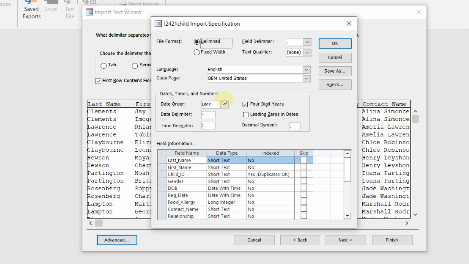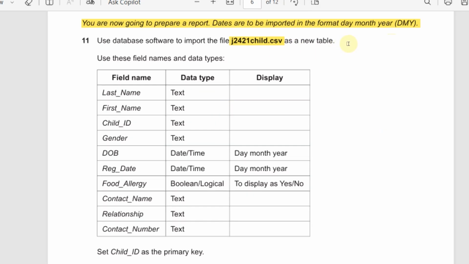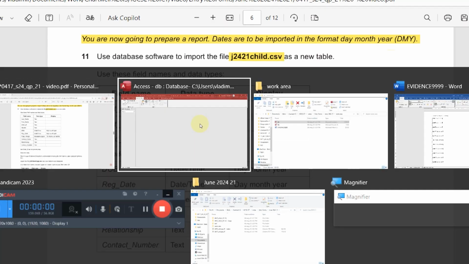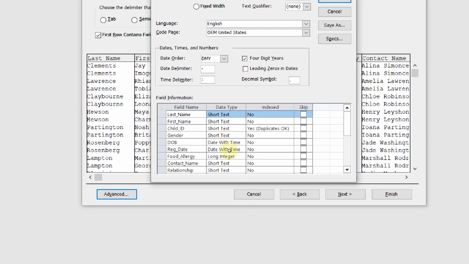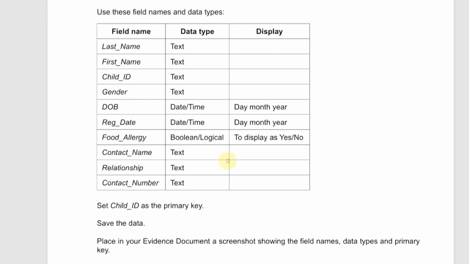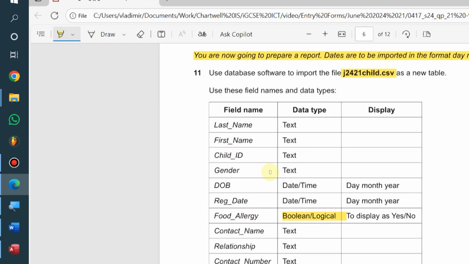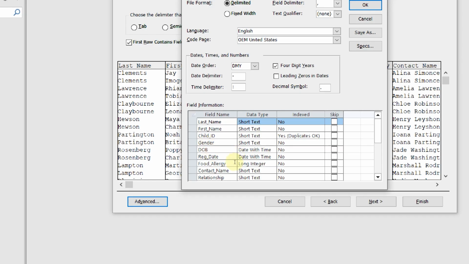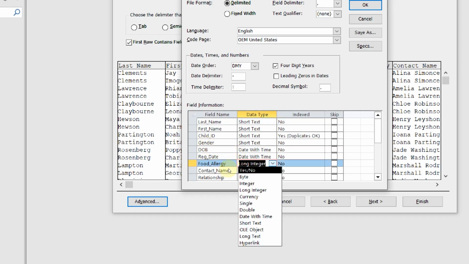Let's take a look. We can check ourselves that the date order is actually DMY, day, month, year, as we've been asked. It's already the default, and let's just make sure that the types are fine as well. The first four have to be text. They can be short text, this is fine. Then DOB and reg date have to be date time, so we have that as well. Then food allergy has to be Boolean or logical and display yes/no. This Boolean logical part we're going to fix here, so we go here and instead of long integer, for the Boolean logical type we specify using yes/no.